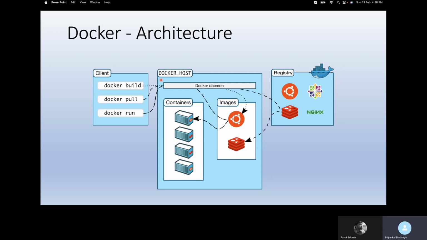Registry is a repository where we can store all our Docker images. So whenever the Docker pull command runs, the Docker daemon will fetch the image from the Docker registry, or any other registry that we have defined, and it will list those images locally. So this is about the Docker architecture.